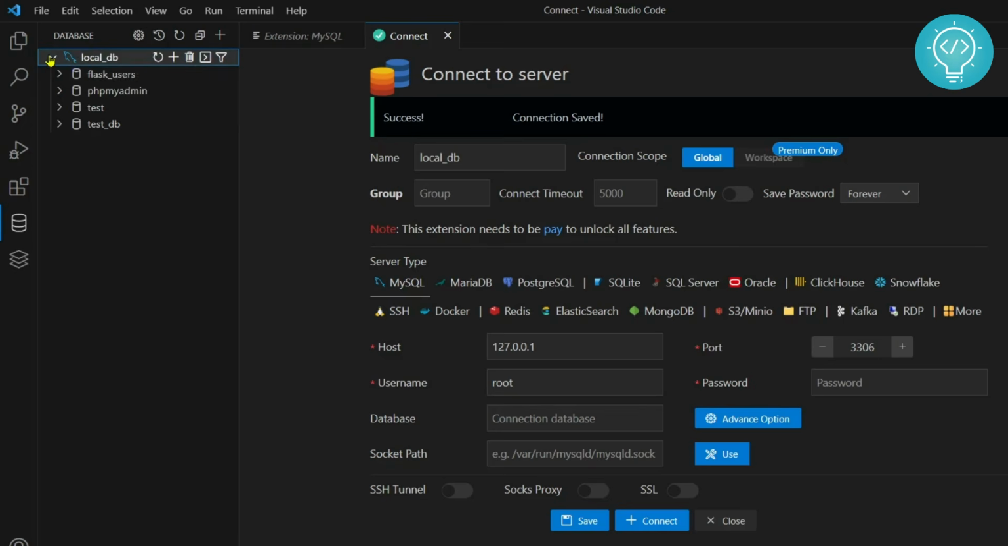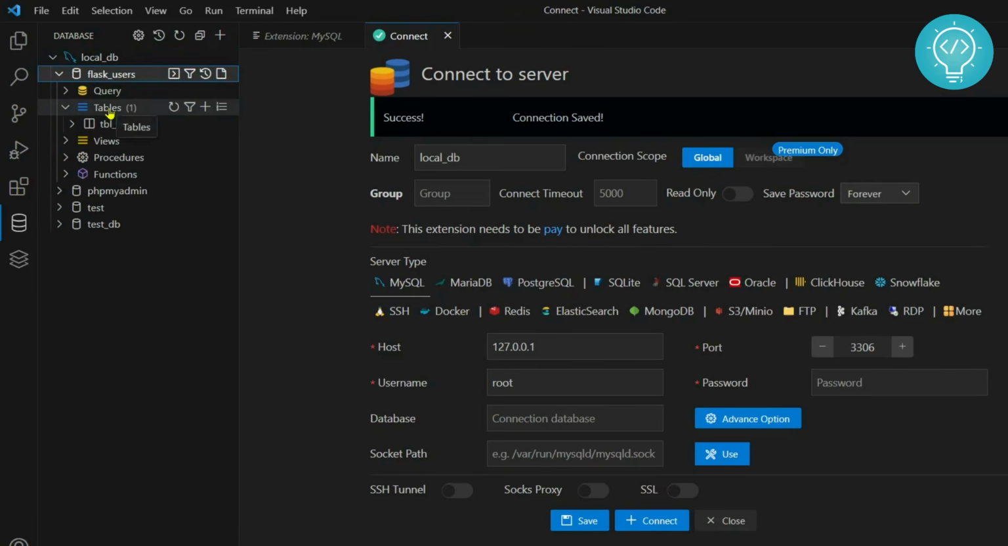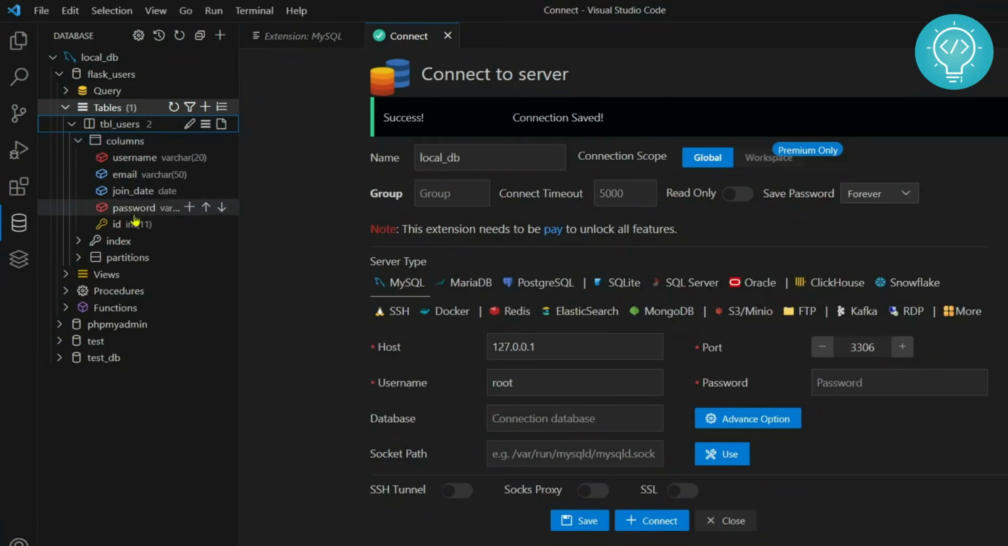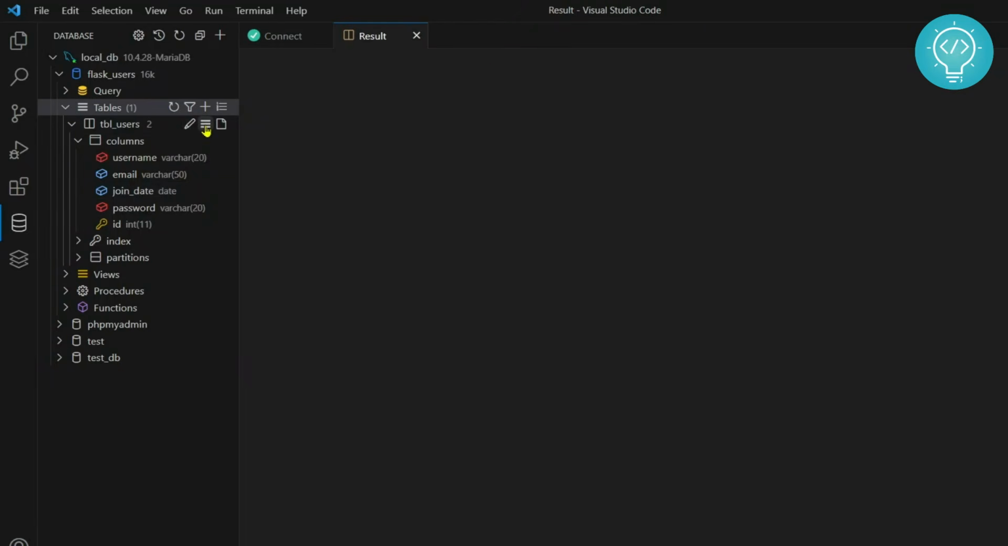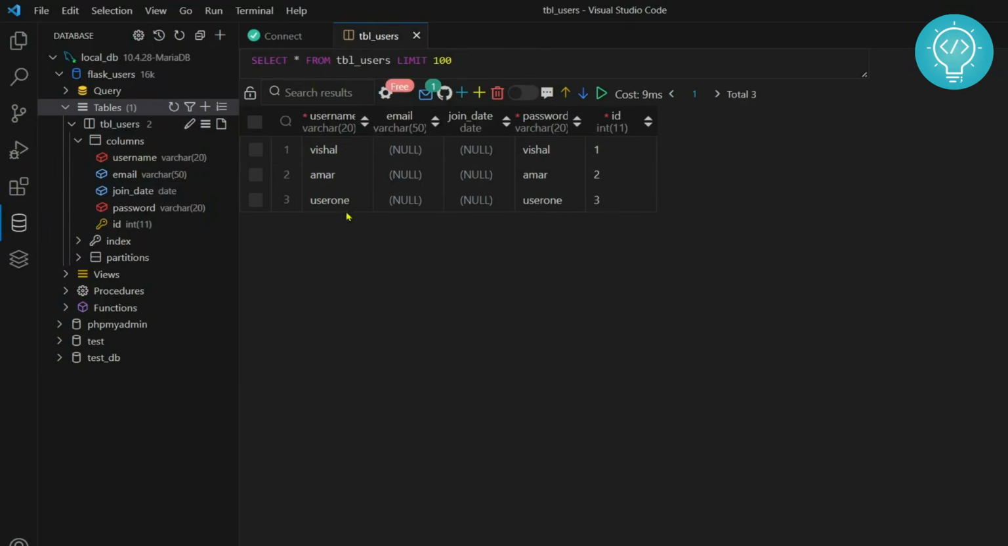Now if I click on this local_db, it will show me all the databases that the root user has access to. So I can click on Flask users, and I can click on tables, and if I click on table users, you will see it shows all the columns here. Now I can see all the data inside this table by clicking on this 3 rows icon, and it will show me all the data that is inside this table.